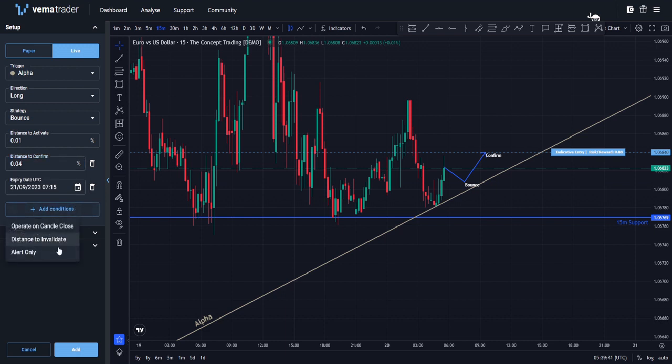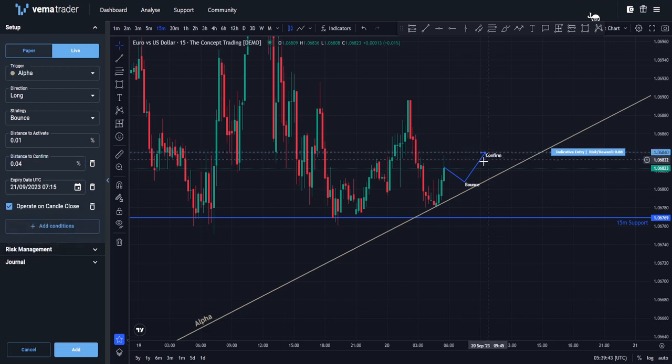Now I can also add the operate on candle close. So if I wanted price to have to go 0.04% from alpha and then close there before VEMA would enter me into that trade, I can just add the operate on candle close.